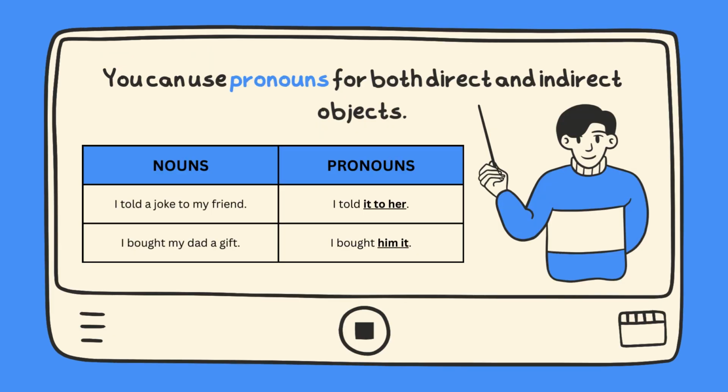Then, feel free to use pronouns for both direct and indirect objects. For nouns, please say, I told a joke to my friend. For pronouns, you can say, I told it to her. For nouns, you can also say, I bought my dad a gift. For pronouns, you can even say, I bought him it.